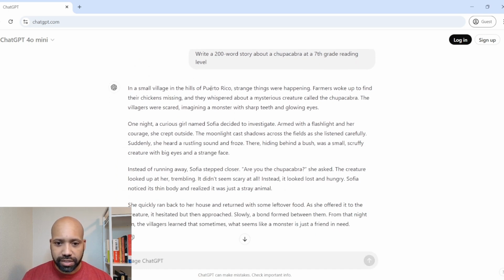It's got all the elements. It even takes place in Puerto Rico, as you can see here. It does talk about the chupacabra, and it gives a quick story about this urban legend. So this is just a great tool for coming up with stories. I use these passages in my classroom for just various purposes, to have students read, and then I have comprehension questions. It could relate to the main idea, it could relate to figurative language, or other things.